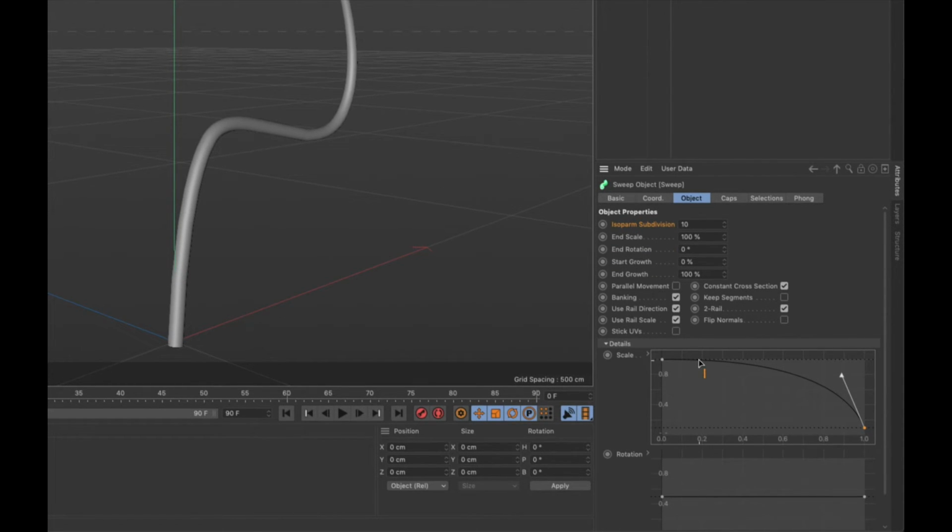Something else you can do is if you hold down Control and click on the line, you can create an additional point, and then you can go in and start to modify things, right? So I could make it so it's fat, thin, fat. To delete that, I just have it selected and I hit the delete button, right? And it'll get rid of that additional point.